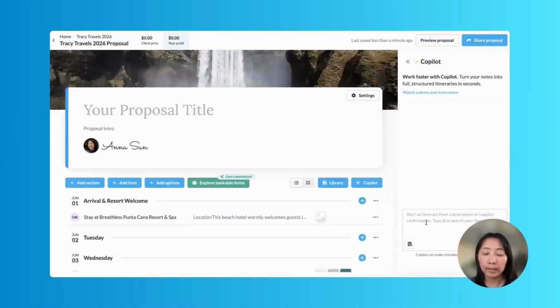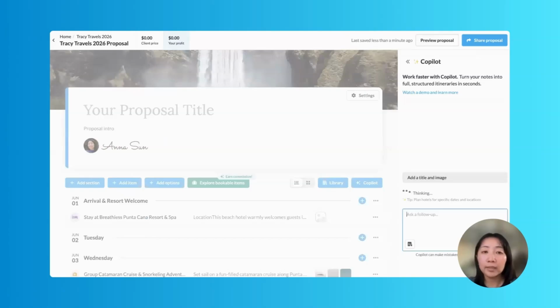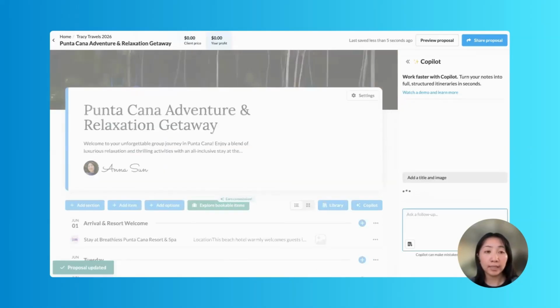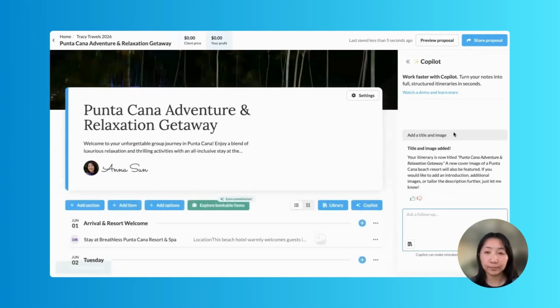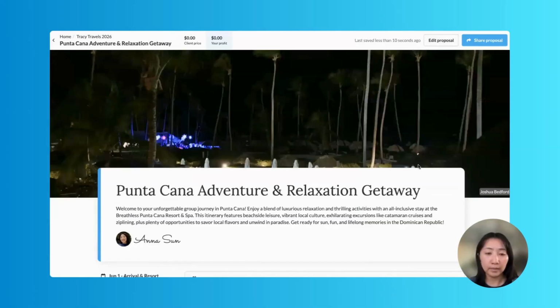So let's go into Copilot in the builder right here and ask Copilot, add a title and image. Copilot is going to take the context from this proposal to draft a custom introduction that reflects the contents of this proposal. Let's take a look at how it did.